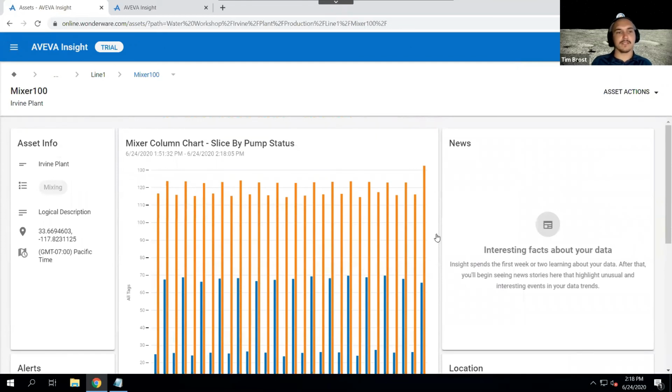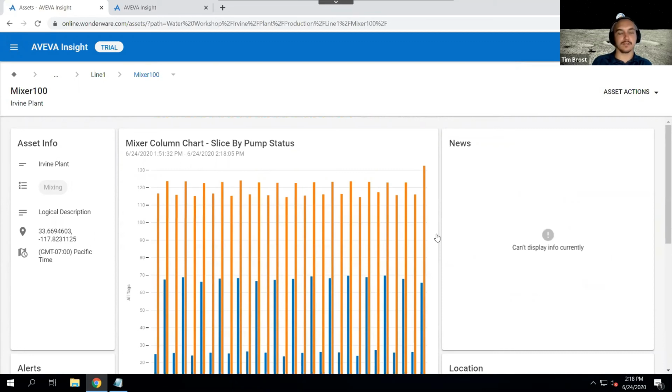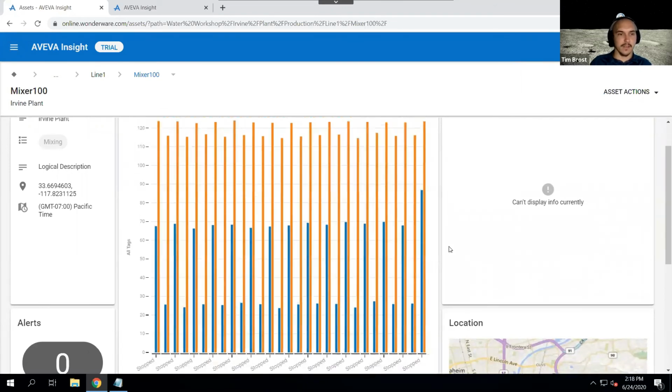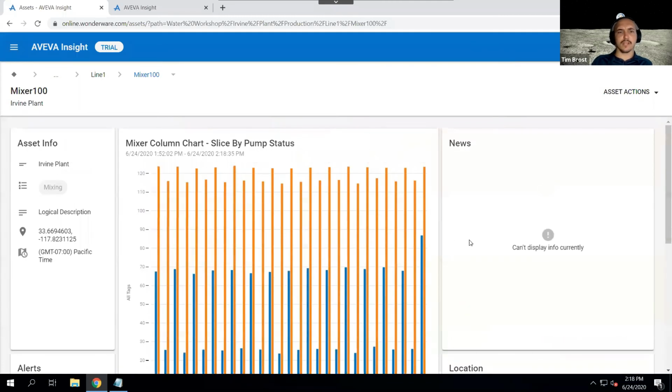So what the asset page does is consolidate and aggregate related information onto one pane of glass, as opposed to navigating between different types of content or finding the tags and making sure they're all related. This all does it for you. So are there any questions about the asset page?